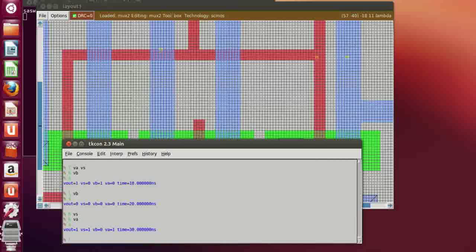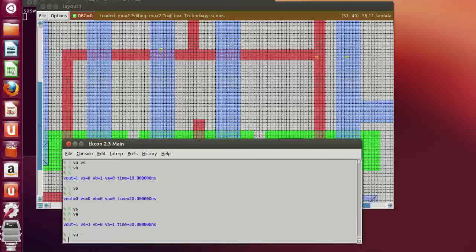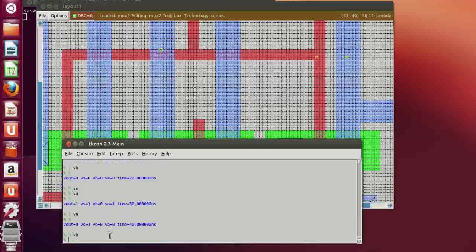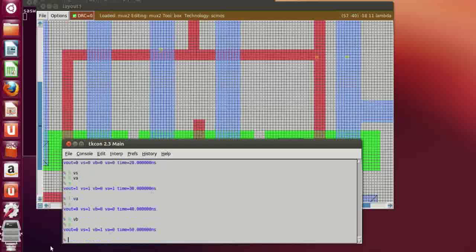If I give low value to VA, then you can see the output is 0. Even if I change the value of VB, that won't affect my output. The output will be 0. If I want to see this in the analyzer, then type ANA, VA, VB, VS and Vout.